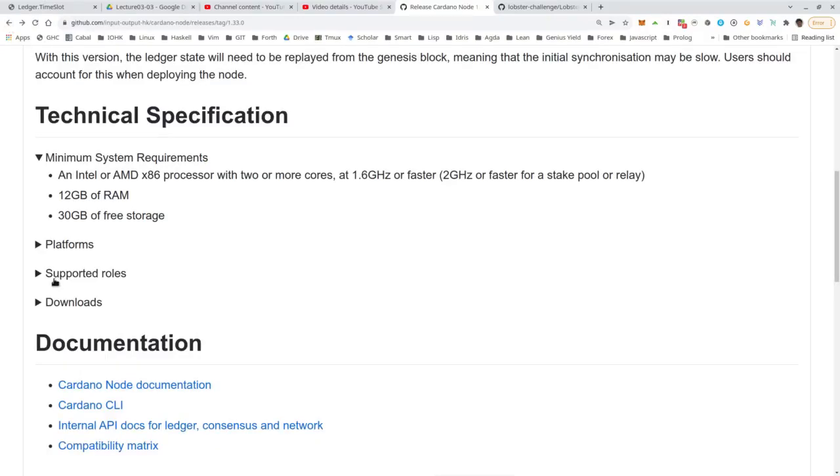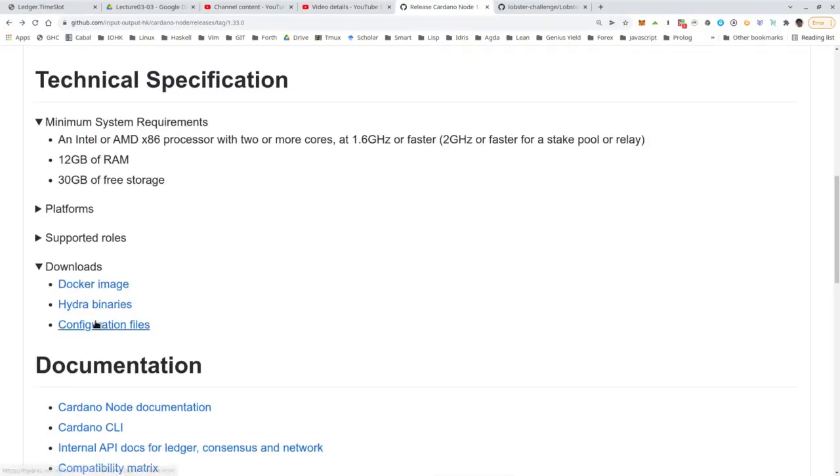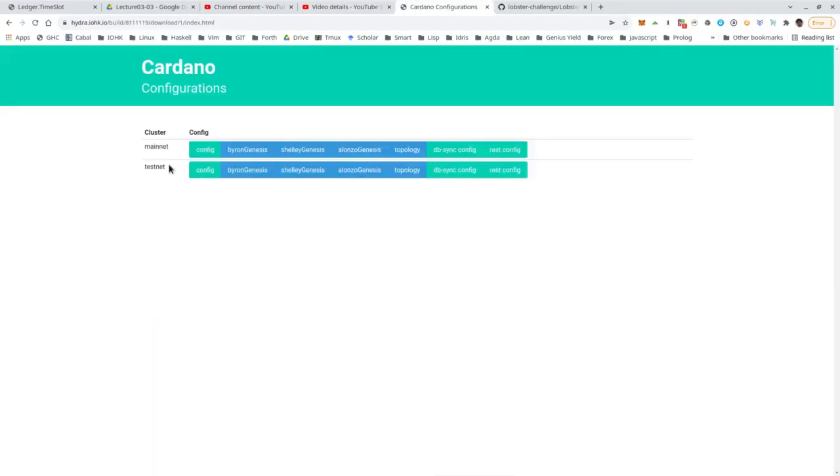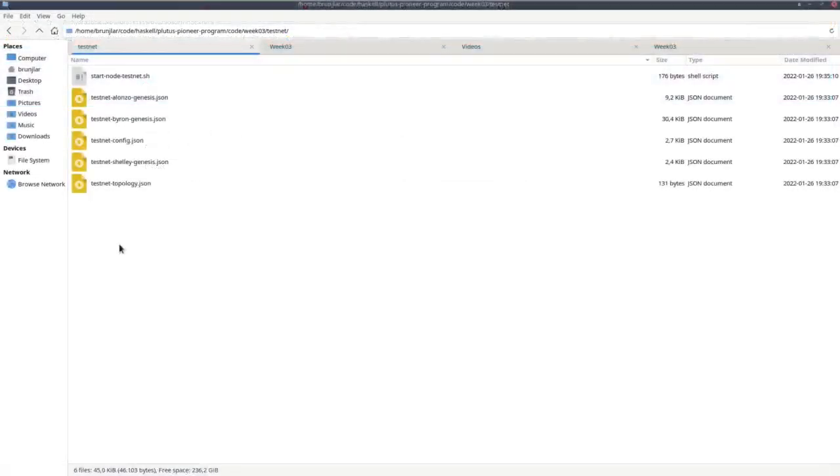In addition to the executable for the node itself, you also need configuration files, so there's a link here as well. So I will do this for the testnet, but for the mainnet it would be exactly the same, except that you need other configuration files. So I needed the first ones, so I didn't need dbSyncConfig and restConfig, but config, Byron Genesis, Shelley Genesis, Alonzo Genesis, and topology. So I created a folder in this week's code folder that I called testnet, and I downloaded these configuration files and put them into that folder.